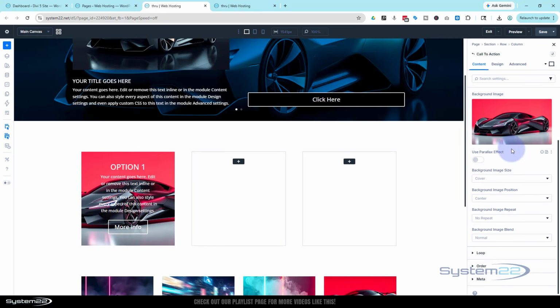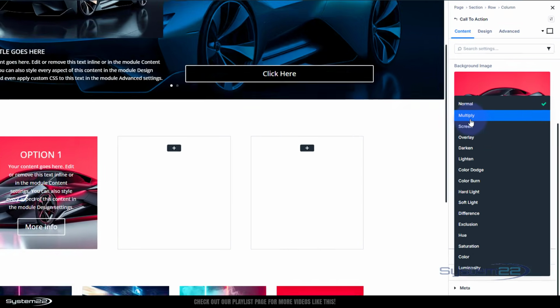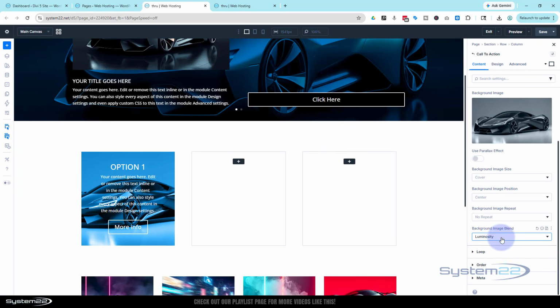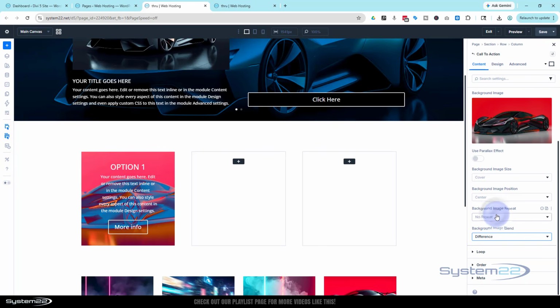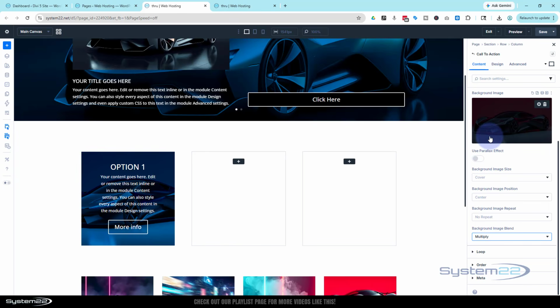If we roll down, I'm still on the image tab here, right at the bottom, background image blend. I'm just going to use multiply, but you can get some amazing effects with these settings, such as luminosity. I use that quite a lot. Difference, another fun one. But for mine today, I'm going to use multiply. It just multiplies it with that blue.